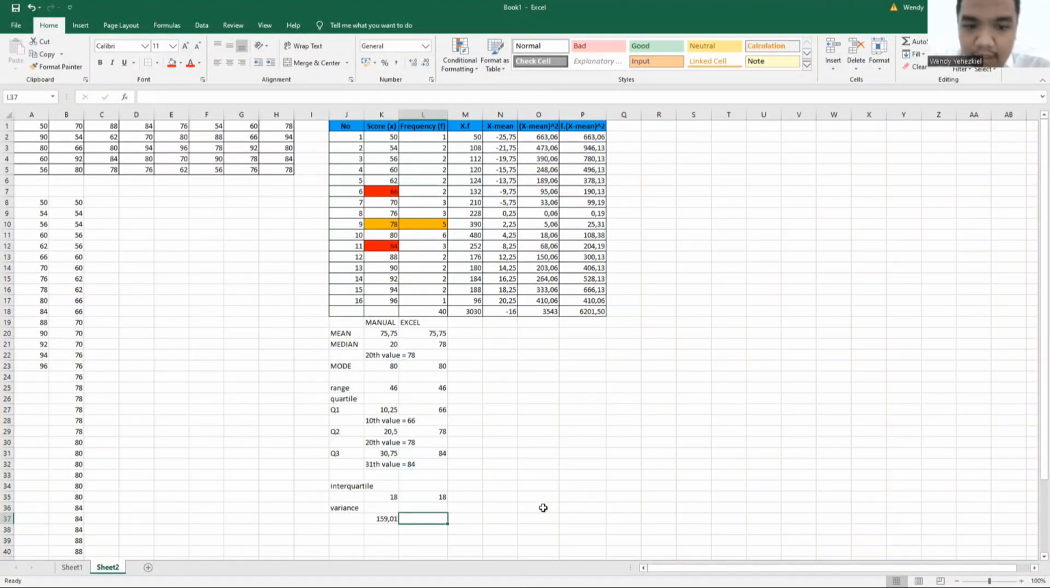For the Excel one, it's the same. It's so simple. You just need to type VAR.S, open bracket, block all of the data, close bracket. Look, we have the same number or same value here.